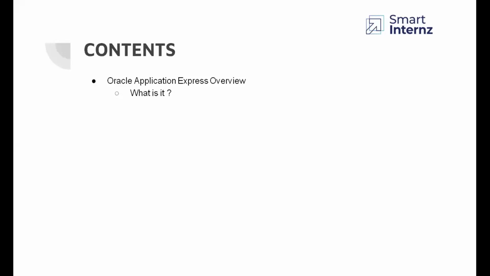Now let me tell you what Oracle Application Express actually is. It is a rapid web application development tool. By using Oracle Application Express, it is a framework where we develop web applications on top of the Oracle database. So if you want to develop any web application, we can use this as a framework, and by using this we can develop web applications only on the Oracle database.